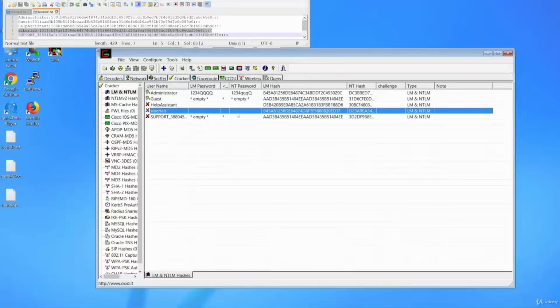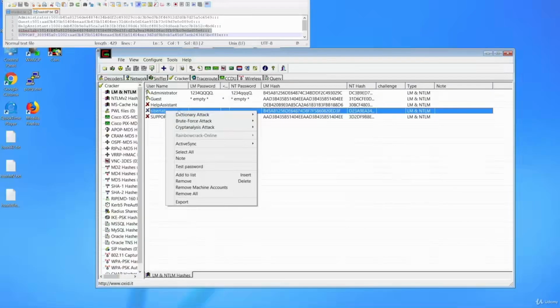As I mentioned before, the LM method splits the password into 2 7-character passwords and then takes the hash, which means we have to crack 2 7-character passwords. Well, fair enough. LM method converts the password to all caps, so the character set is not so big. We can crack an LM hash in an acceptable time interval. So right-click on the CyberLab line. In Brute Force Attack, select LM hashes.